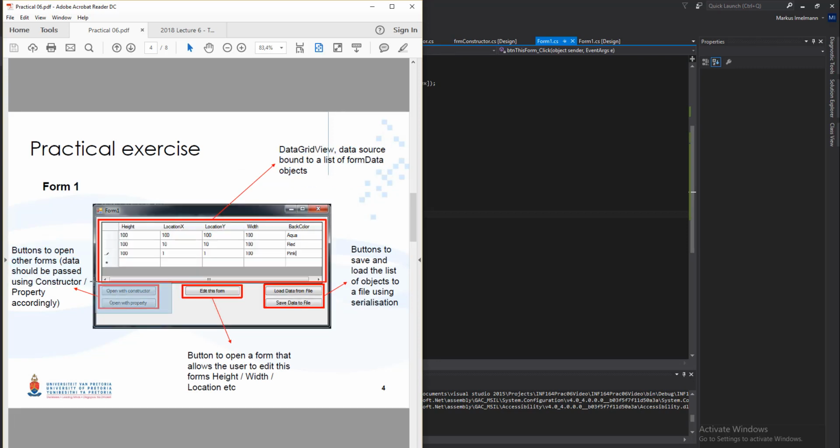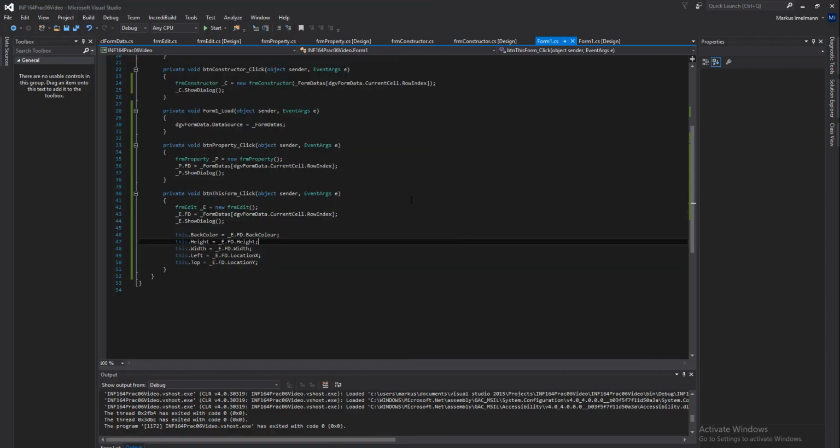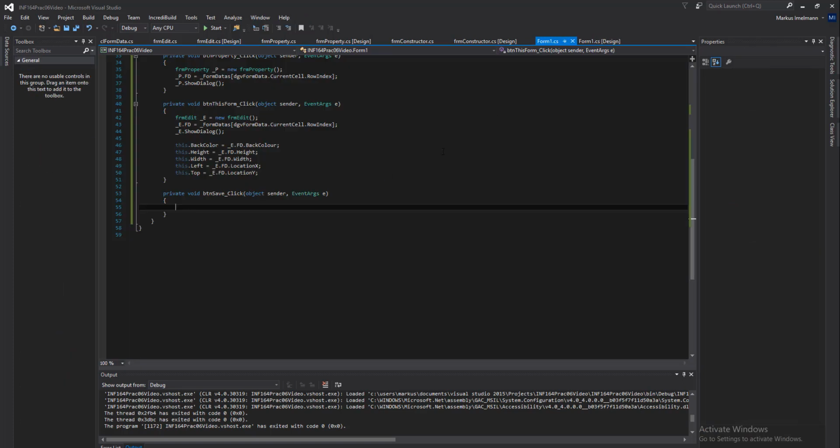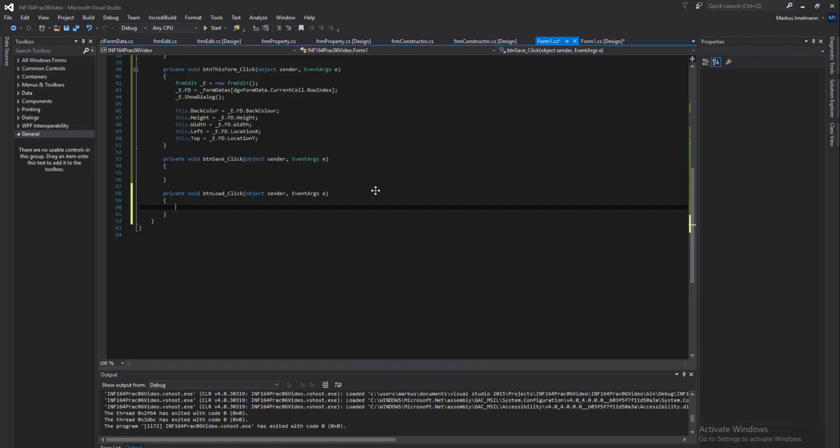So we had two passing into a form, one using a constructor, one using a property. We had one passing into a form and getting out of that form. That was using a property. Just remember that the only way you can get data out of a form is with a property. You can't use a constructor to get data out of the form. And now we just need to do this saving and loading from file. Let's just go ahead and do this quick.